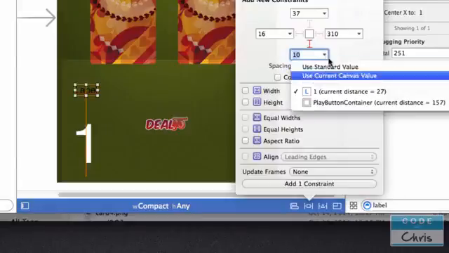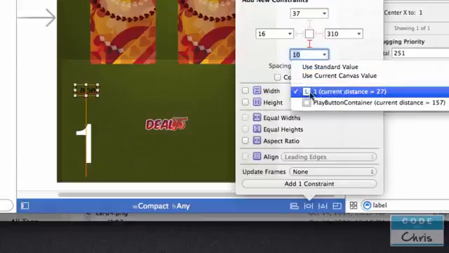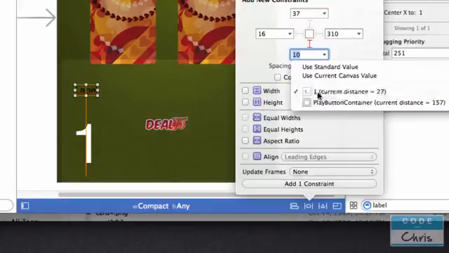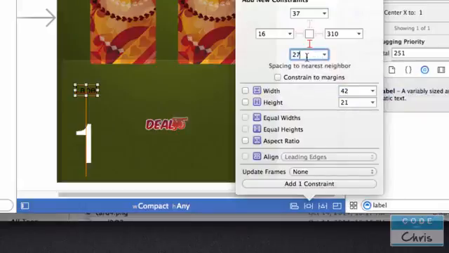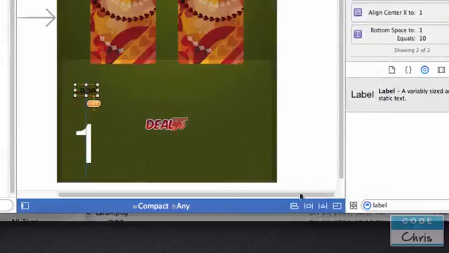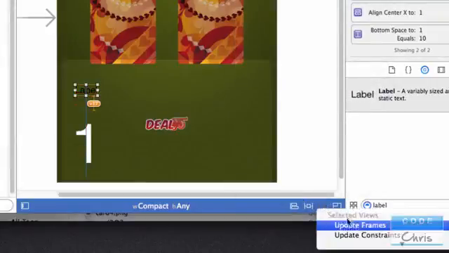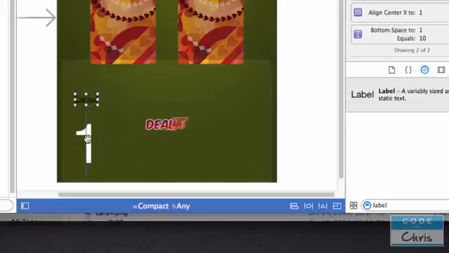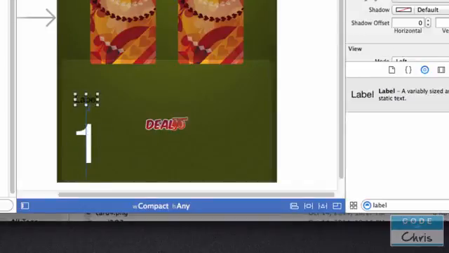Let's click this arrow, and now you can see that this label, the player score label, is selected, which is actually the one I wanted to do, but it changed the value. Let me put 10. Add that constraint. Now we can update the frame. So now it'll actually sit on top right here. Now let's set the properties for this guy.